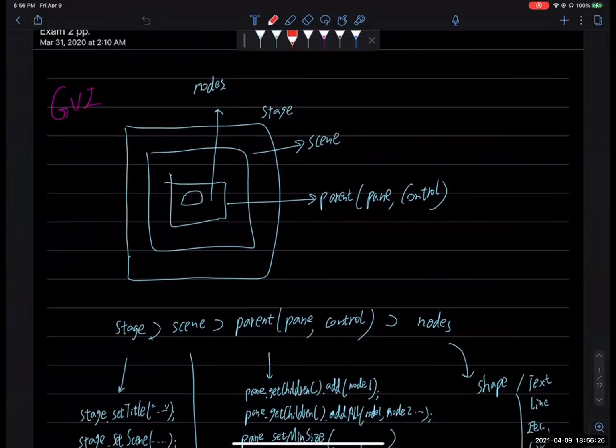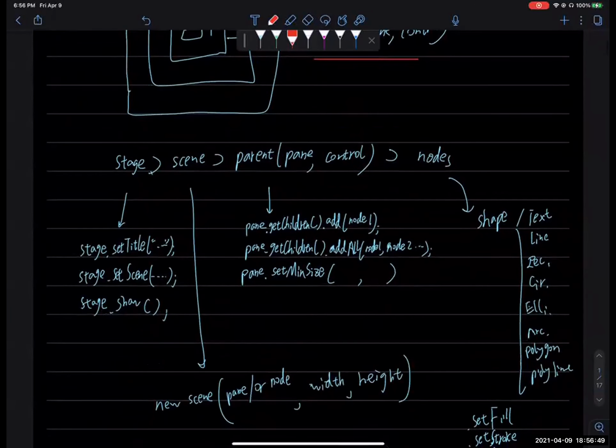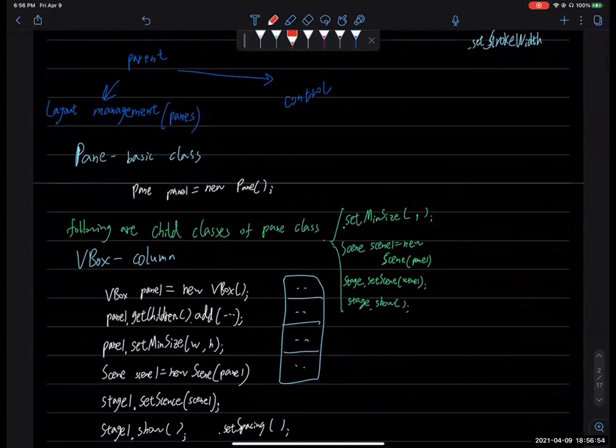Okay, let's start. So the GUI has node, stage, and scene, those three main components. And then we have a parent to control. Parent which contains pane and control. Okay, move on.